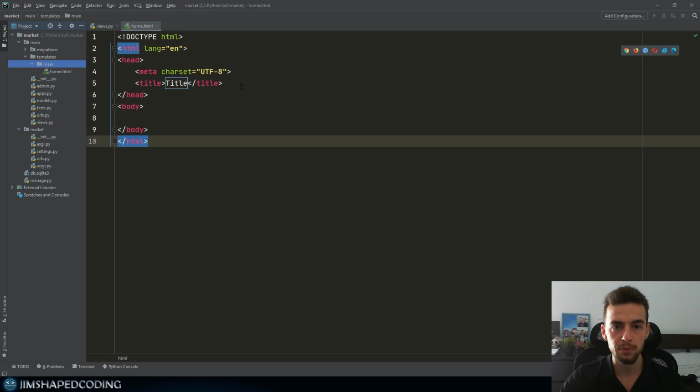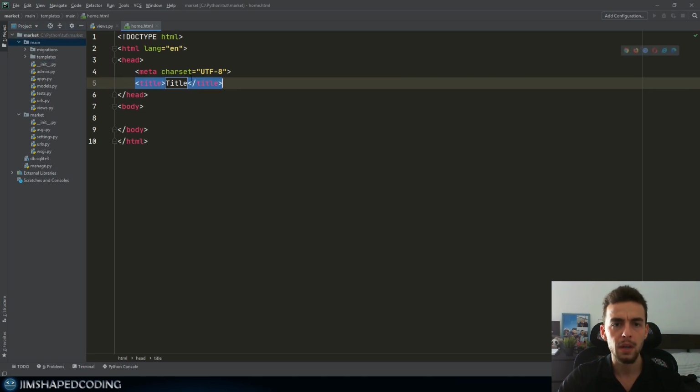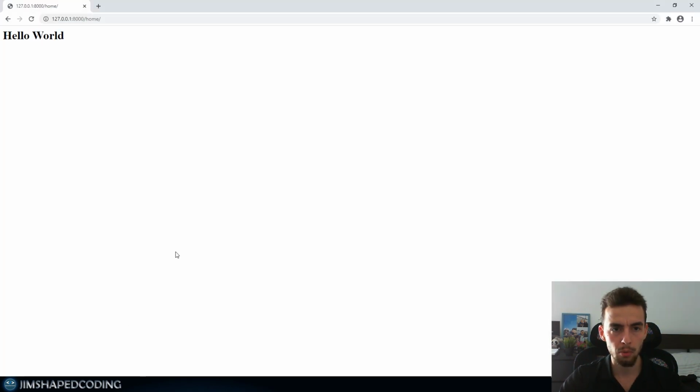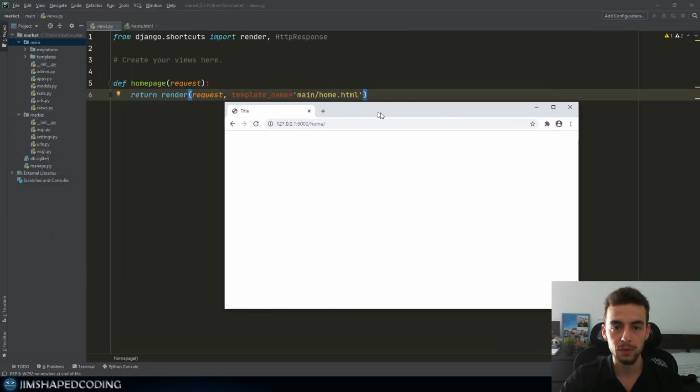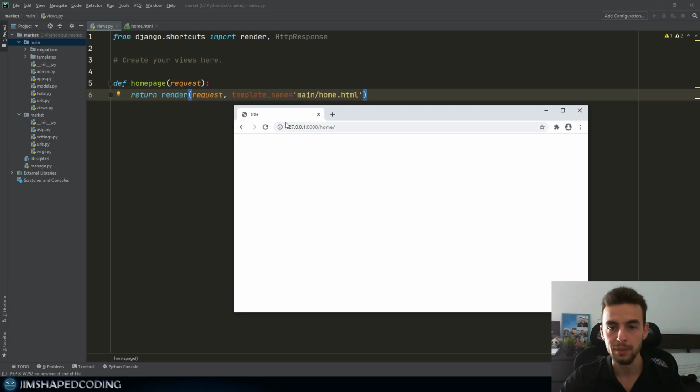So let's see if this is going to work properly. Let's go back to our Chrome browser and refresh that page. Now you can see that our page has actually been refreshed, and I can tell because the title of this tab has changed. So we did a pretty good job of refactoring this view into a brand new HTML template.